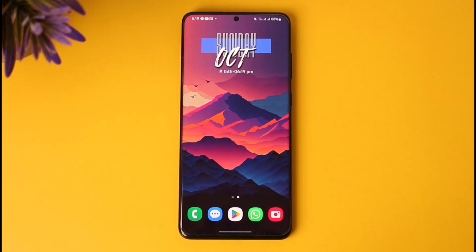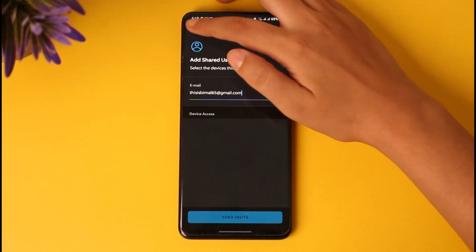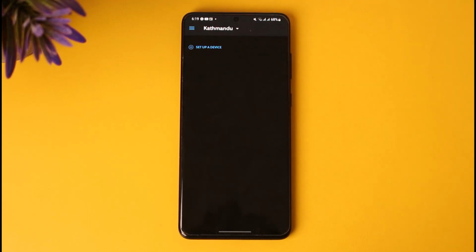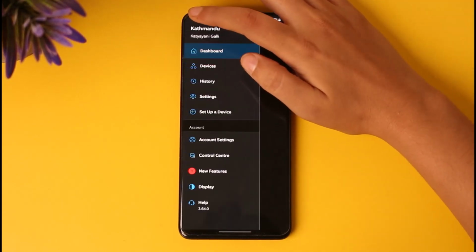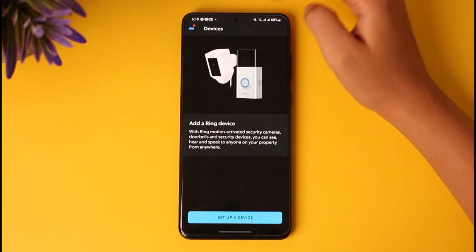For that, we're going to access our Ring app on our mobile phone. We're going to go back and go to the dashboard of our Ring app. Afterwards, we're going to tap on the three horizontal lines on the top left corner. Now tap on the devices option given below the dashboard option, and now select the relevant device.